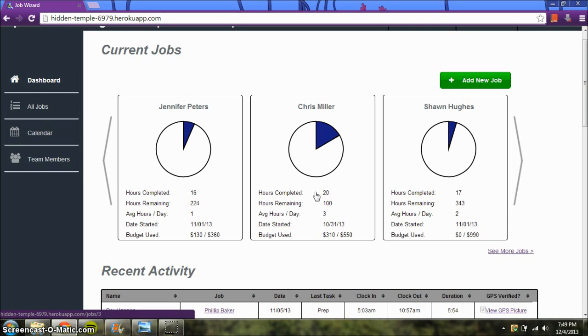You'll see the hours completed for the job so far, the hours remaining based on what you set for the job as an estimate. You'll see the average amount of hours that have been worked per working day on that job, the date started, and the budget used. The budget system, basically, you can assign a budget for a job. For this example, it's $550. And anytime you make a purchase towards that job, you can simply go to the job screen and add it to the system, and then it'll contribute towards the second pie chart.